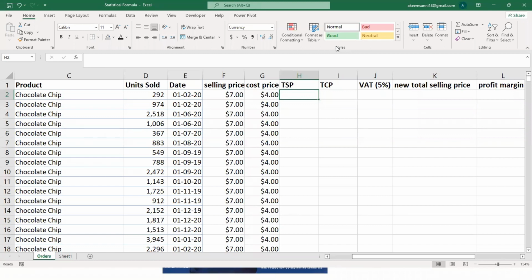Now, we want to use multiplication to do this one. So let's move forward. So I'll say equals to, now we want to use multiplication.